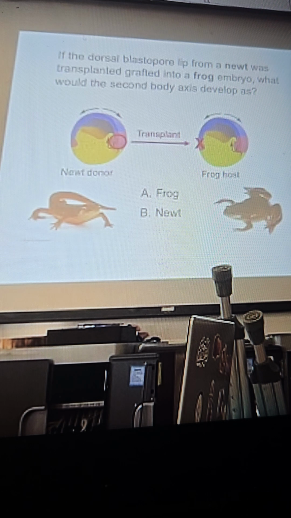So now, let's take a newt, which we just watched develop, those cells, and put them on a frog host. What do we develop?